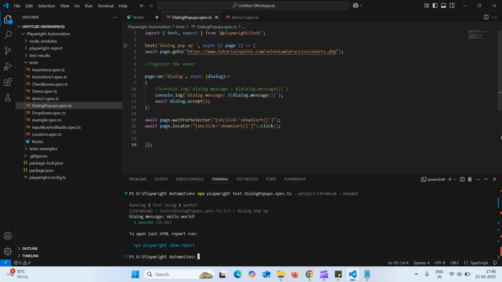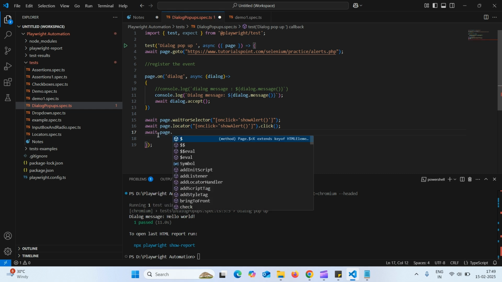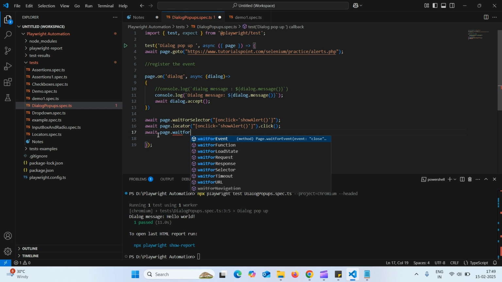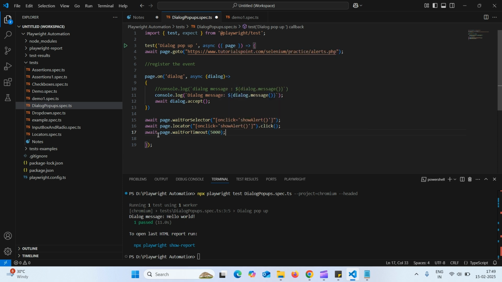One test passed. As we can see, it is printing the message: the dialog message is hello world. Let me add some wait: await page.waitForTimeout, so that we can see. So this is for alert. Let us execute and see once again.